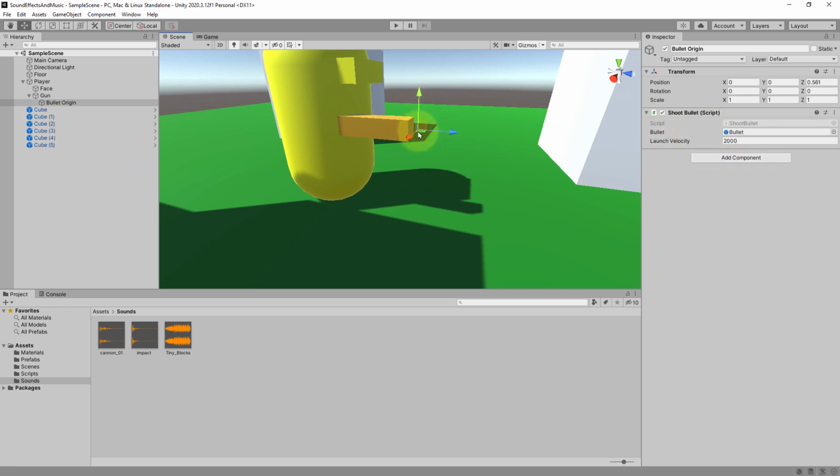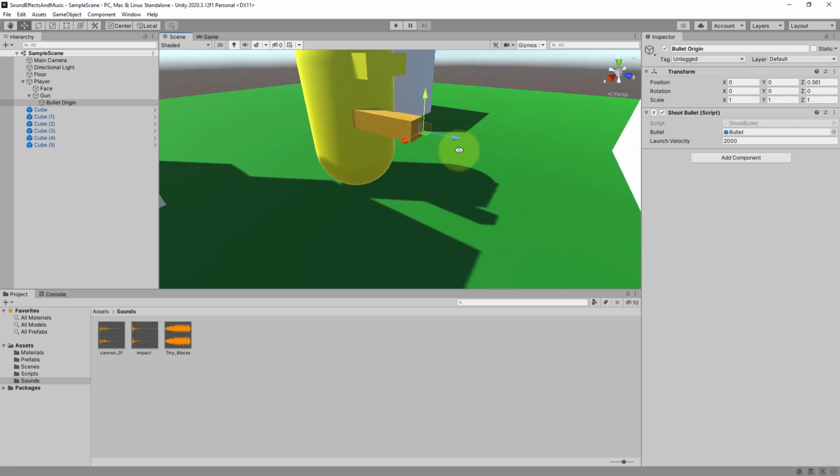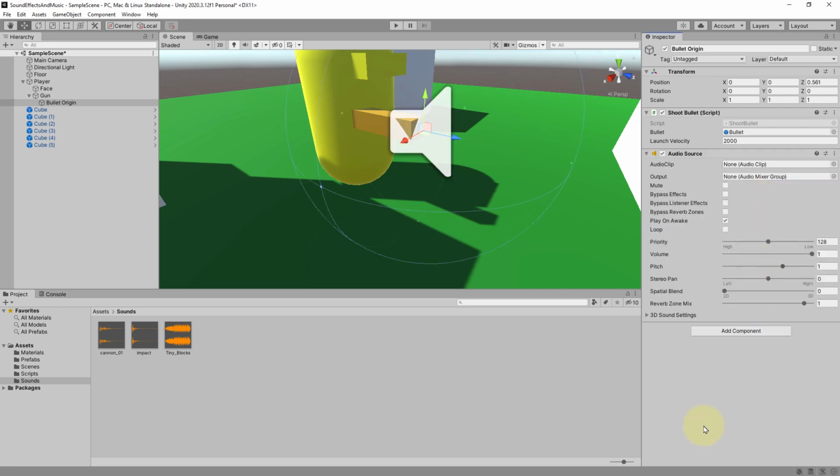Which also makes sense because the bullet origin here at the front of the gun is basically where the sound originates from, right? So the shooting sound originates from this barrel, this imaginary barrel of the gun. So here we click add component and search for audio source and add this here. Now it's represented by this speaker gizmo.